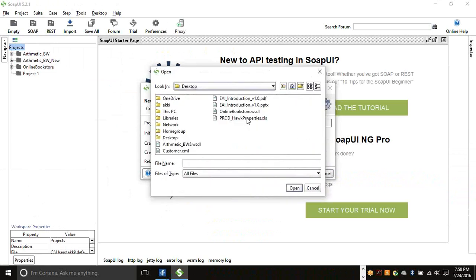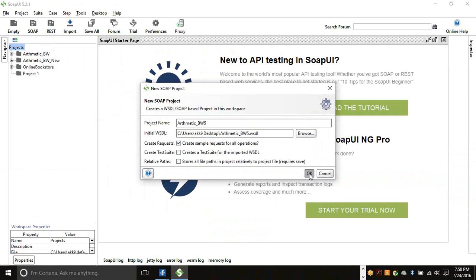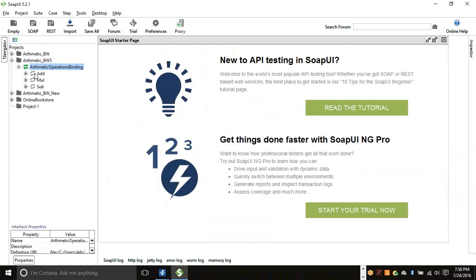Okay, so this is my PX web service visitor. I'm opening it. It has three operations: addition, multiplication, and subtraction. Let's go and hit okay.